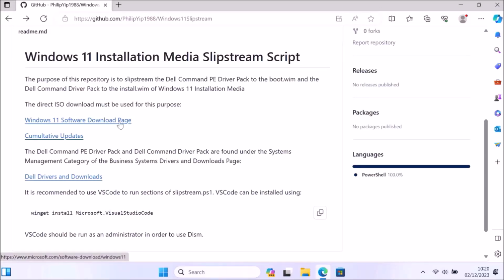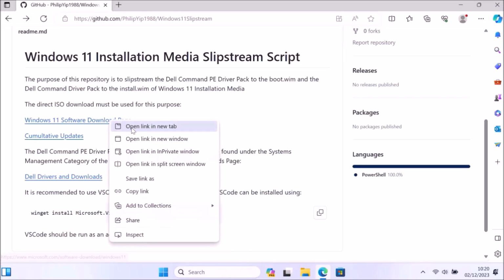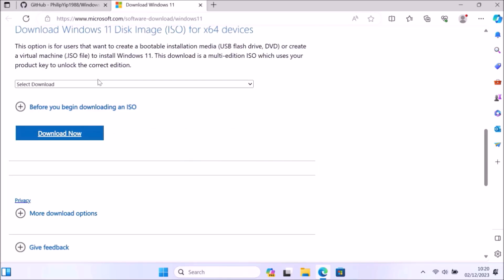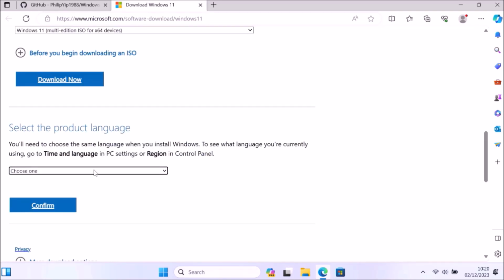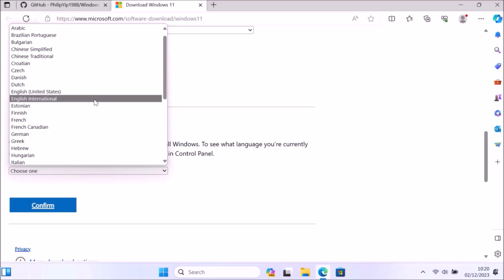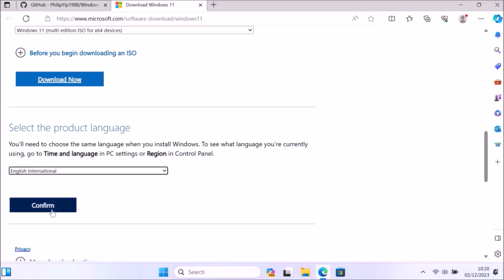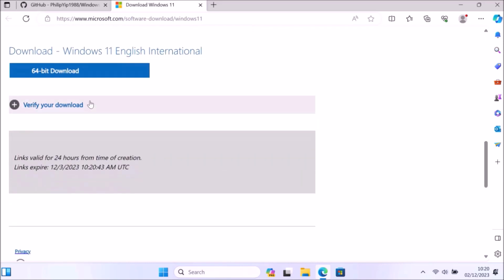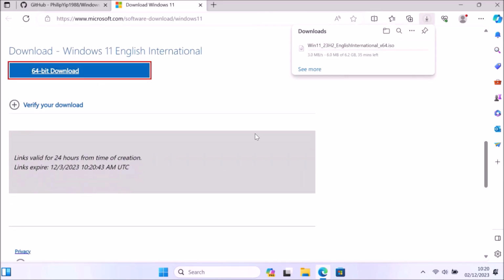In this video, I'm going to have a look at creating a Windows 11 bootable USB with the Dell Driver Pack slipstreamed. So the first thing we need to do is go to the software download page for Windows 11, and we need to select the third option, which is the direct ISO download links. The direct ISO download links have an install.wim, which is easier to slipstream files into as opposed to an install.esd.